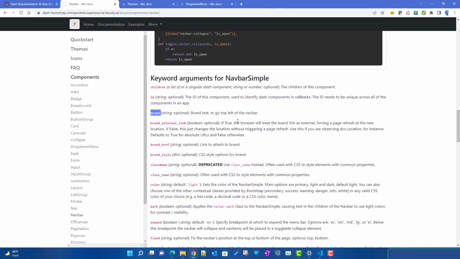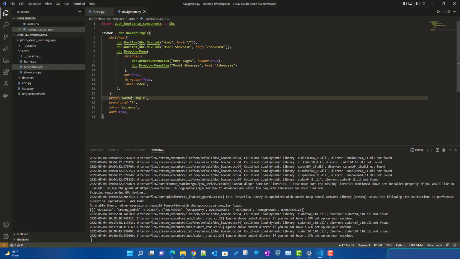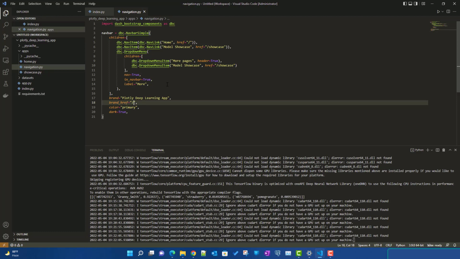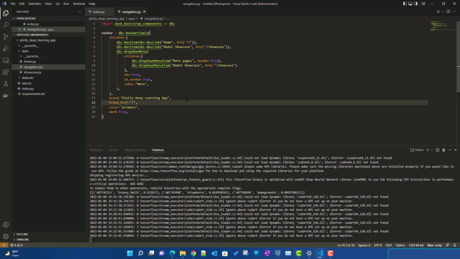So the brand is basically the text of the brand over here. So let us give a meaningful text, let's say Plotly deep learning app. I'll just give this name, and in the href, if I click on this brand, it should take me to the home page. So that's why I'll give the href as / over here. Okay, so if you see, using this documentation itself, creating a simple navigation bar is nothing.